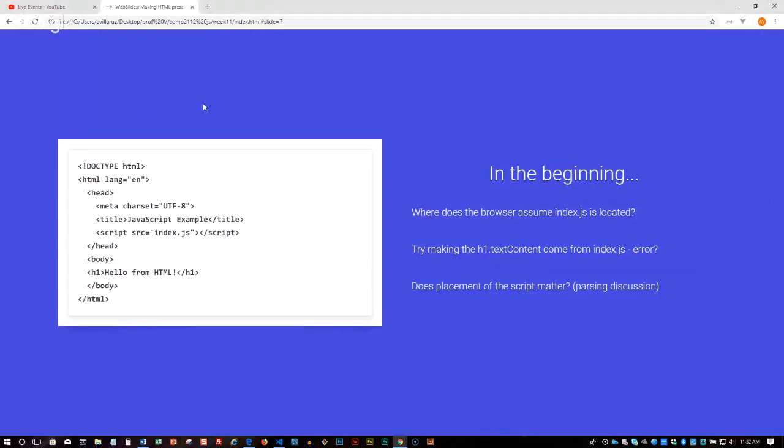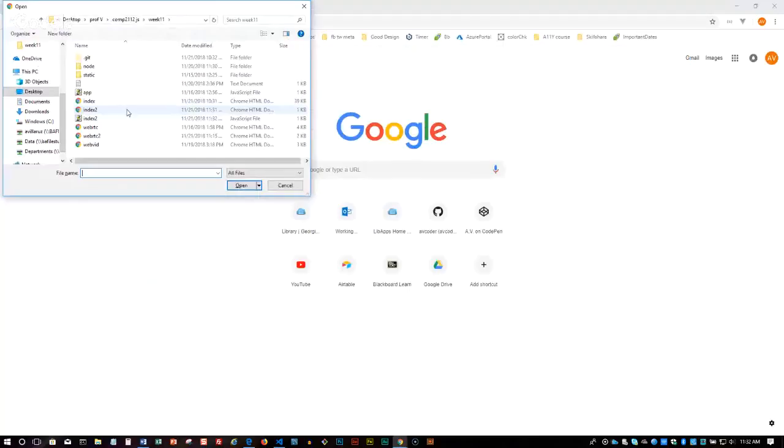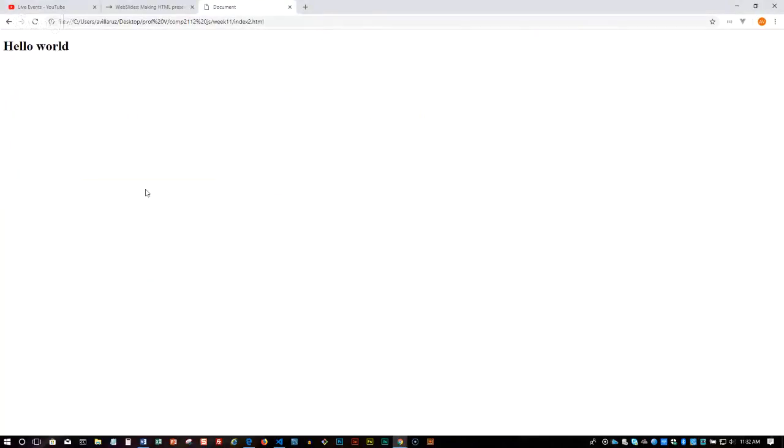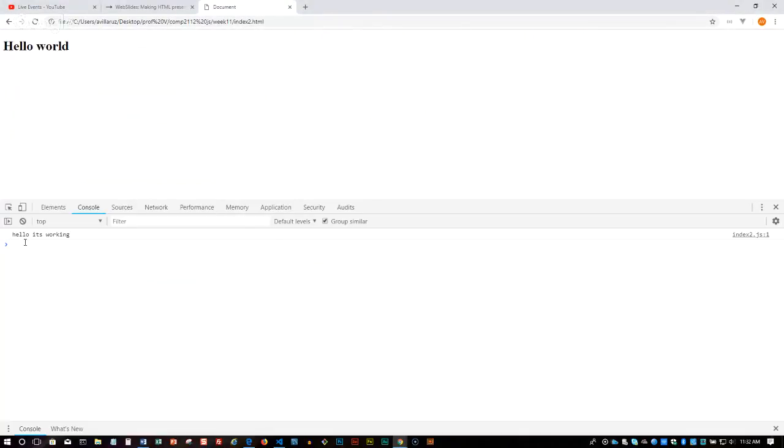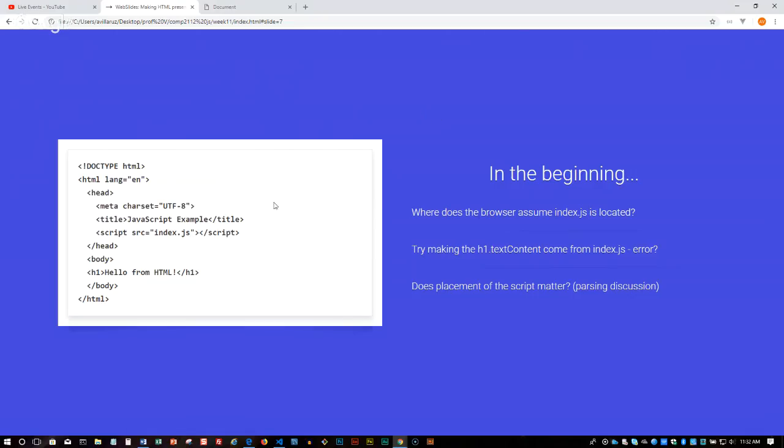Okay, so all of you know this. Open it up, index2. There's my hello world. If I look at the console, it says hello, it's working. All of you understand that. However, the question I have for you is, when I say something like this, script source index.js, the first question is, where does the browser assume index.js is located when you say that? What's the path? Yeah. In the same folder, in the same level as your index.html. Okay.